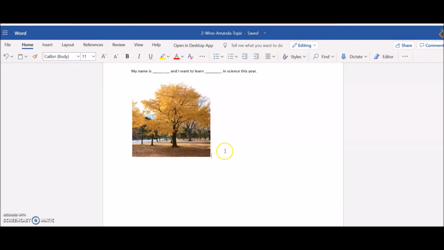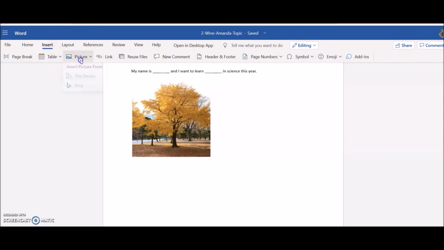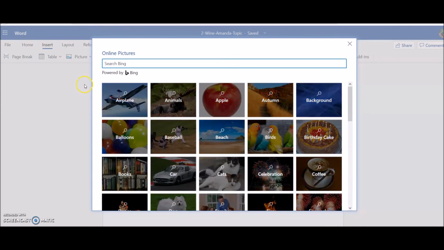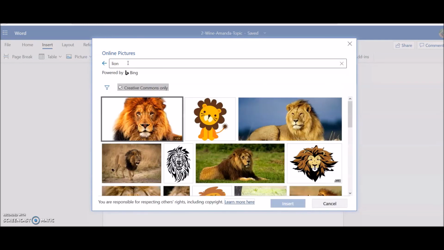And my cursor is down here. So I'm going to put my cursor down another row again, and we'll go back to Insert and Picture, and we're going to do from Bing this time, so it's going to search. And I am going to search for a picture of a lion.